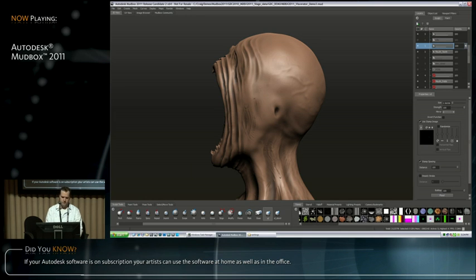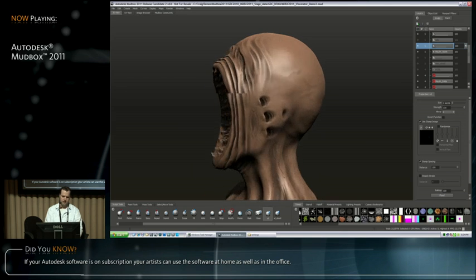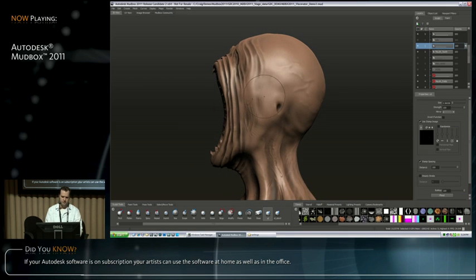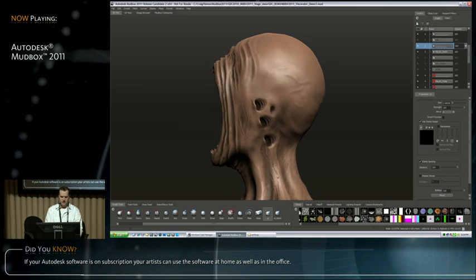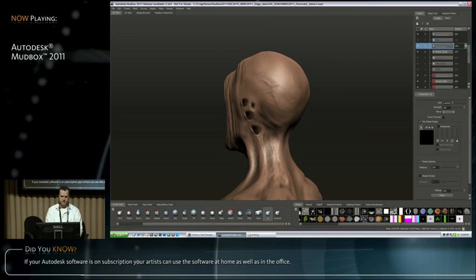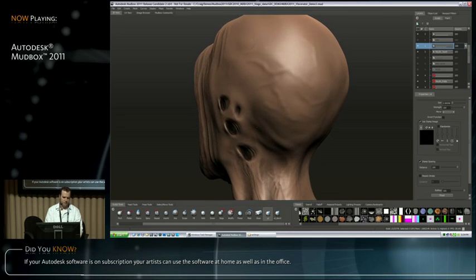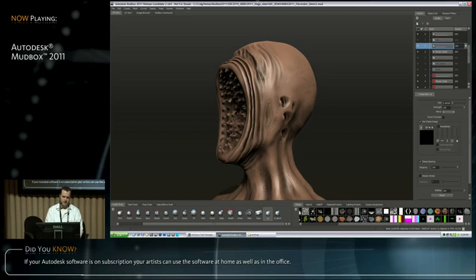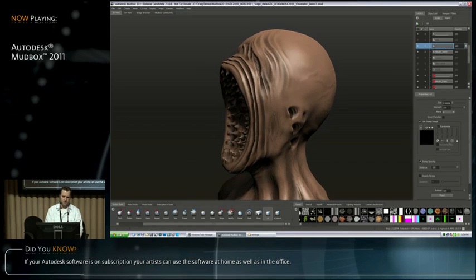Maybe one more. There we go. So we can get these kind of gill effects going into the side of his head. Maybe we'll put them over this way a bit. And we can see that we're getting these nice kind of undercuts. So you can see that we're getting right down inside the geometry there. That's kind of an important thing to note, what's happening in there.